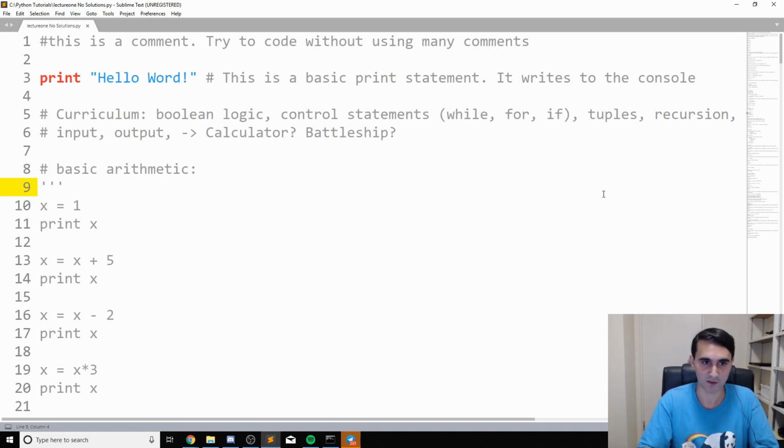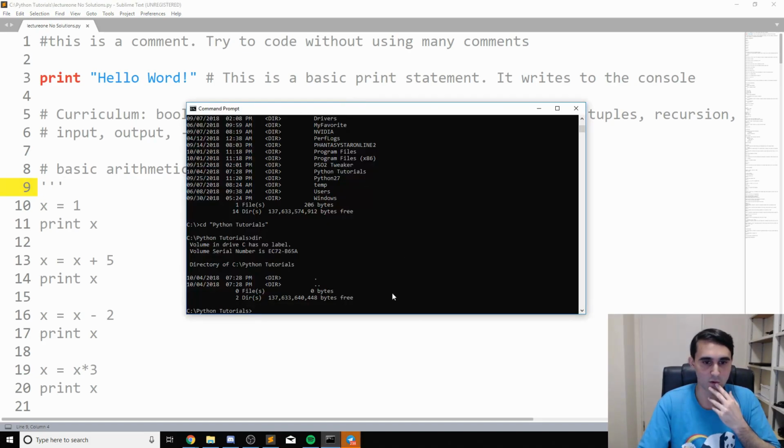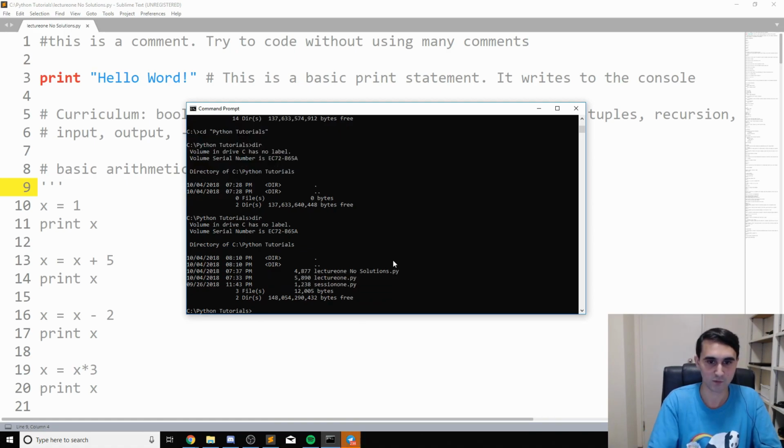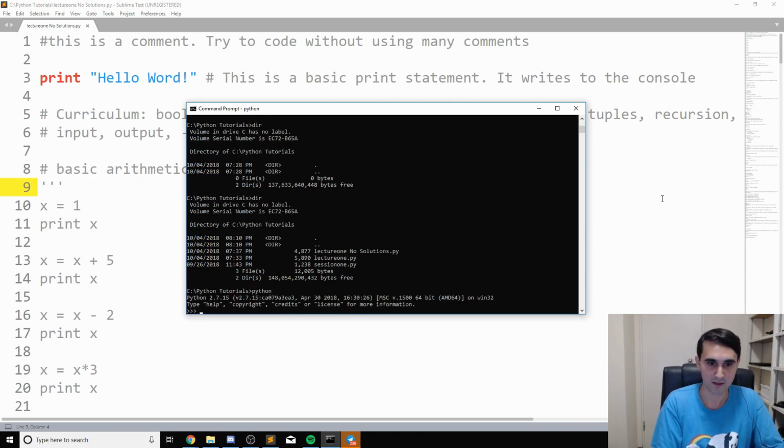I'm using it really simple, just this Sublime Text, and I'm using just the command prompt. And it should be in here. We're using right now lecture one, nosolutions.py. So you can do two things. You can just type in Python into your console from wherever you have it downloaded, and it will come up with this little thing right here.